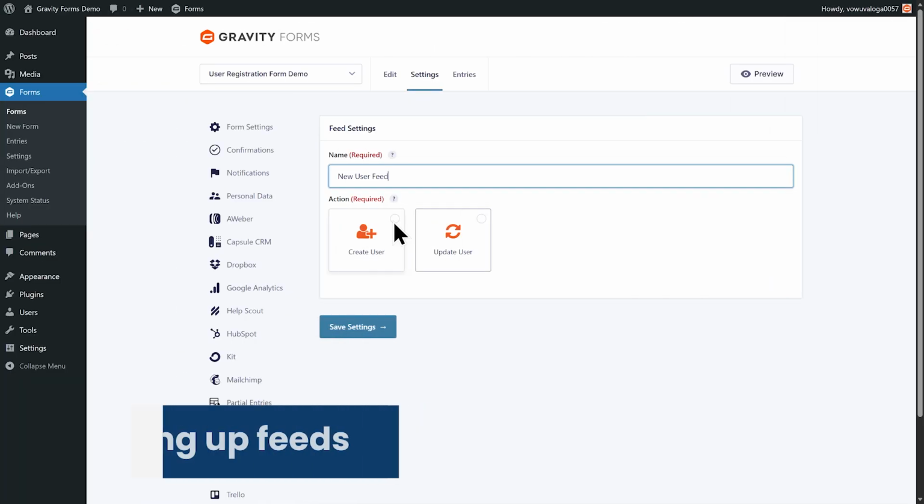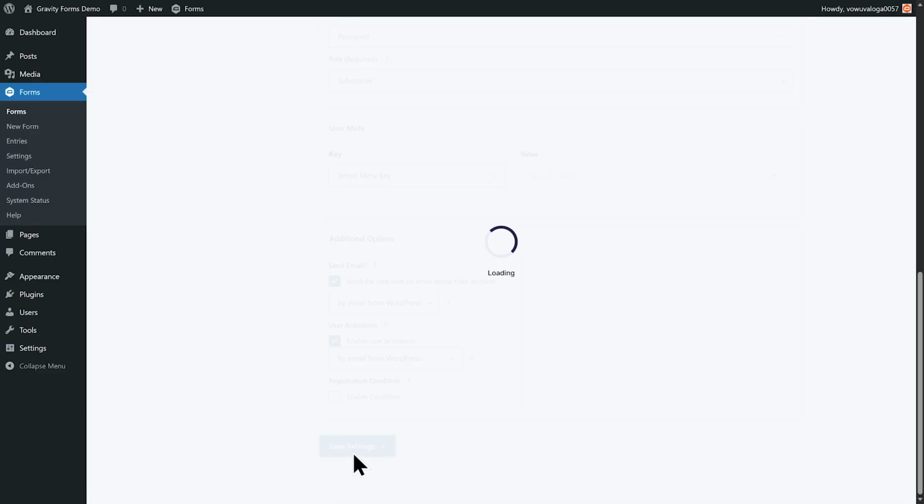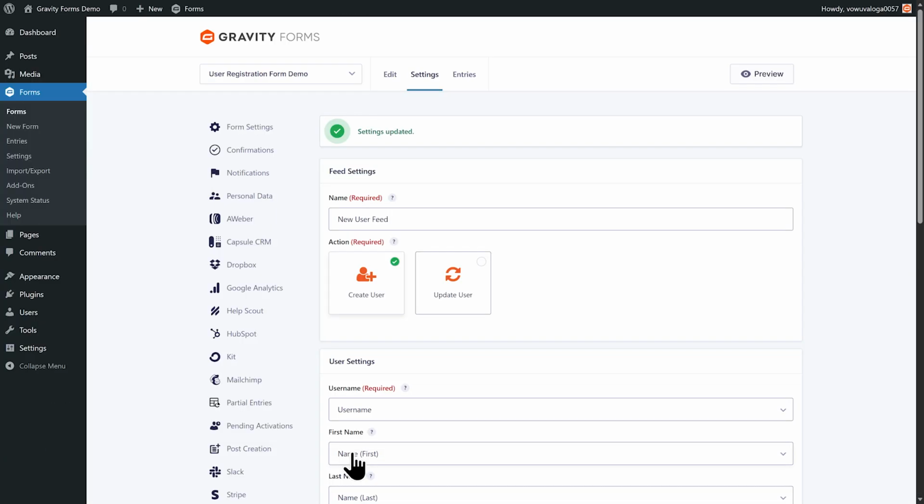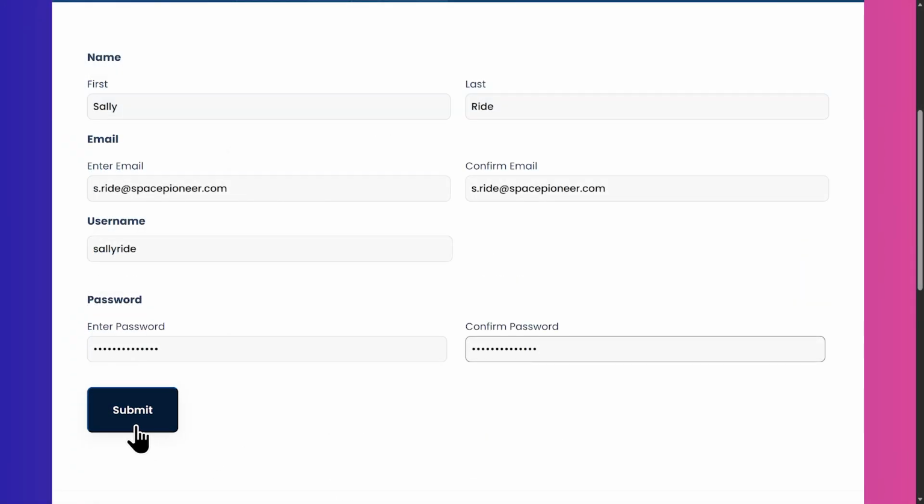One important thing to note is that you'll need to recreate any feeds used by your forms on your new site, as feeds cannot be imported or exported between sites. Once you've set your feeds up, you'll be all set to start using your existing forms on your new site.